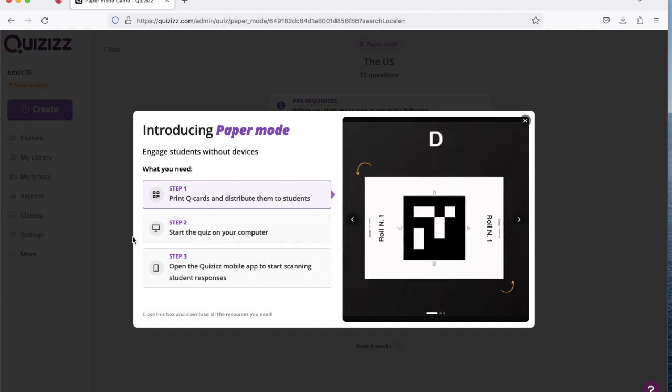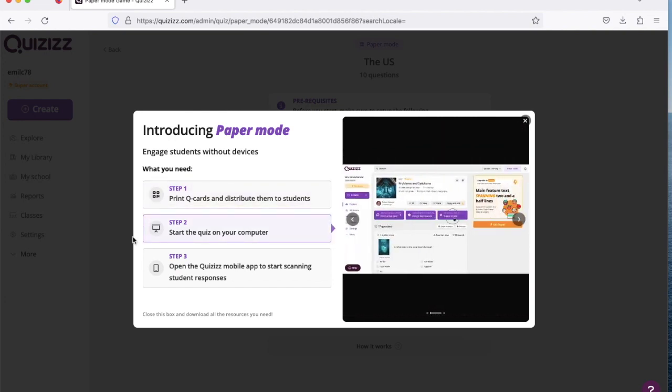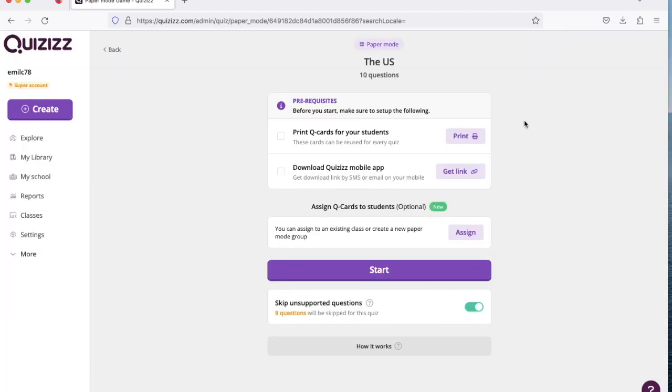Then, of course, there is one more thing that I can do with this quiz. I can start it with a printed version, so I can download and print the questions, and I can do it on a paper version as well.